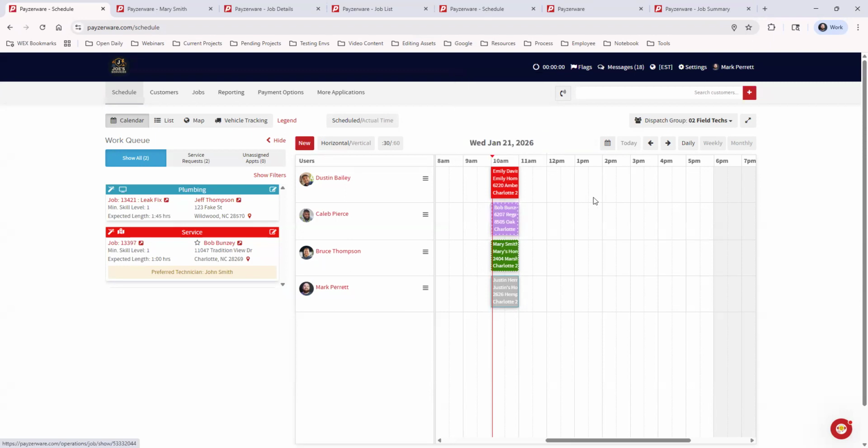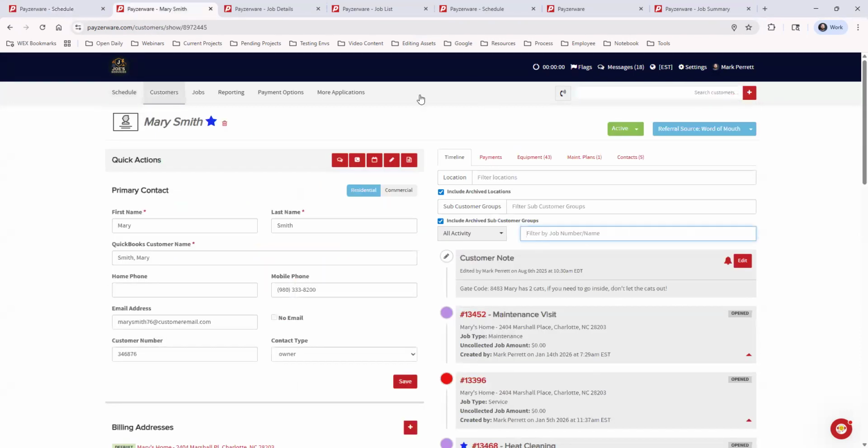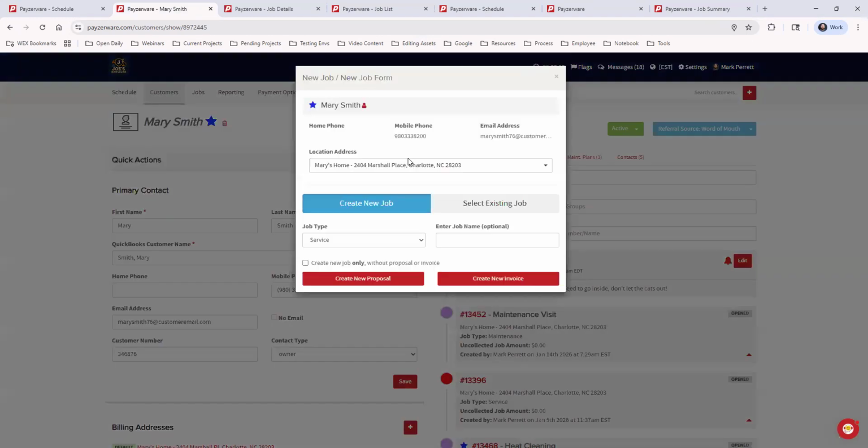You can also create jobs from the customer page. To search for a customer, we'll type their name in the search bar in the top right. So we're looking for Mary Smith. There she is, and then we will go forward to Mary's customer page. From the customer page, there is a quick action that says create a new job form. By clicking this, that is the quickest, fastest way to make a job.